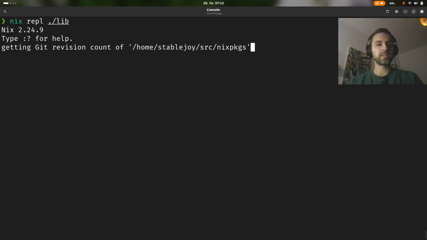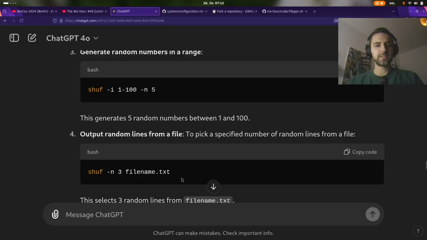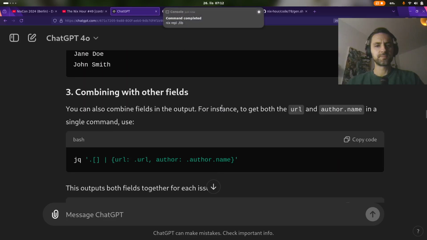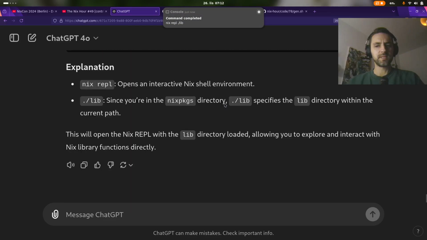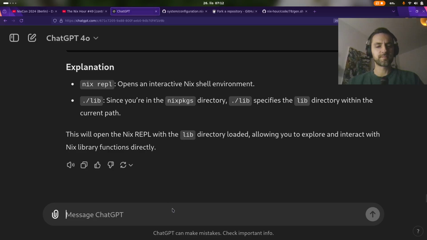Oh, it works. Getting git revision count. Home, stable joy, source, nixpkgs. Oh, I didn't do something else. Wait, I didn't do something. Yeah. Error interrupted by the user. I still haven't updated my own fork.